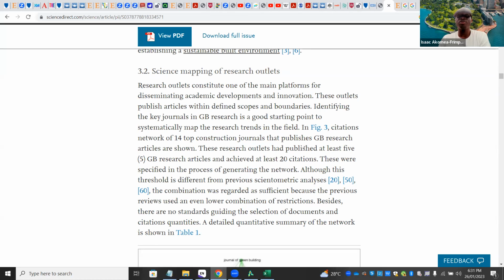So the 14 top journals, but you can also make yours 20. It's not always the case that it should be 14 or 15 top journals. It can be 20, 30, 40, 15, 5, 8. Here you have to decide. These were specified in the process of generating the network, which I've done with you, although this threshold is different from previous scientometric analyses. So even his approach, how he selected the citations and documents and arrived at the results, is different from what others have done in the past.